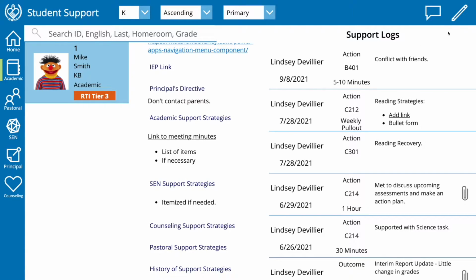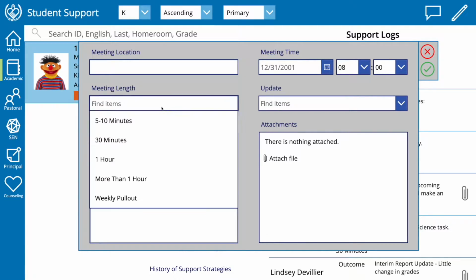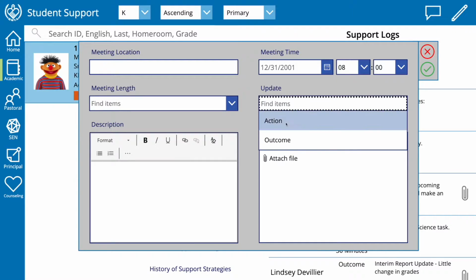If I wanted to add a log for the student, I can choose log here. I can put the meeting location, the meeting time, the meeting length, so 5 to 10 minutes or 30 minutes or an hour. I can put whether this was an action or an outcome. The reason that we chose to focus on action and outcomes is because we're looking at supporting a student for 4 to maybe 6 weeks, and then we're looking for how the actions taken over that period of time has resulted in some type of outcome.